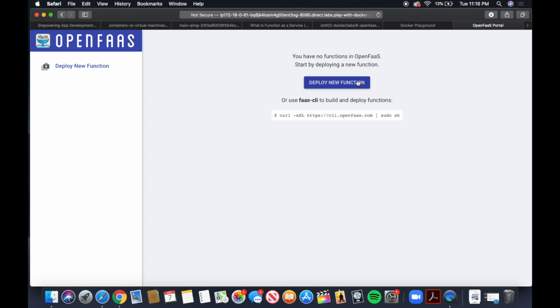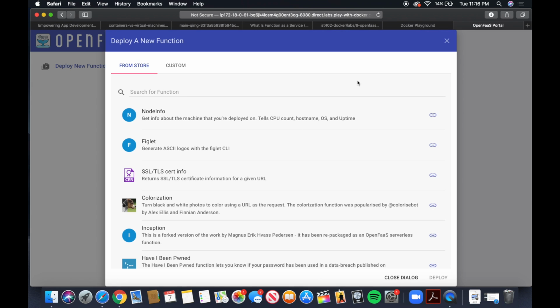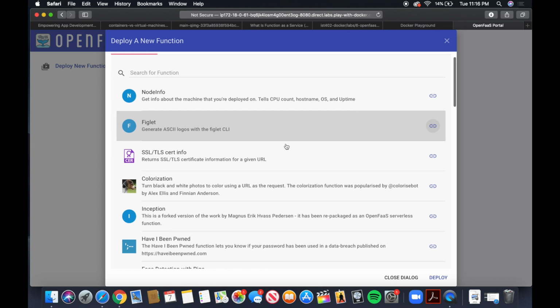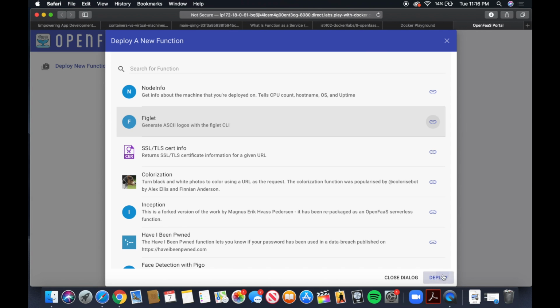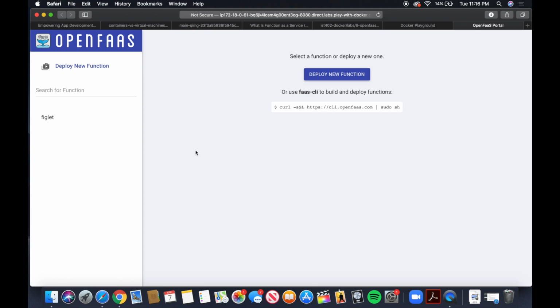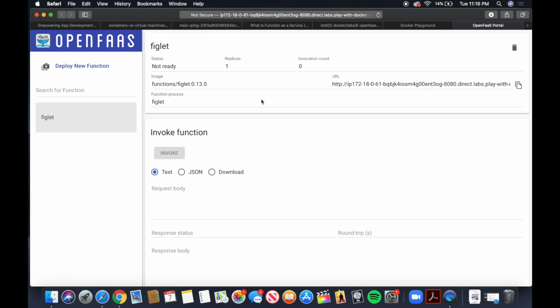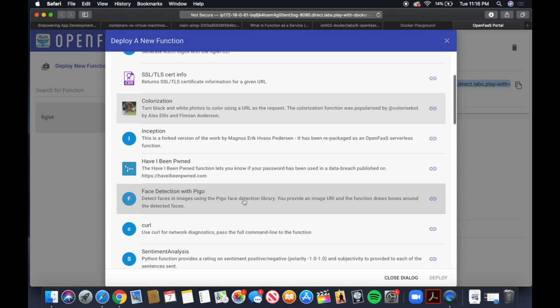Now we're going to deploy a new function. We're going to install Figlet. We're going to double click on this, and then deploy. So here's our Figlet function. To demonstrate that this microservice is working, we're going to copy this URL, and we're going to deploy another function, and we will deploy curl.